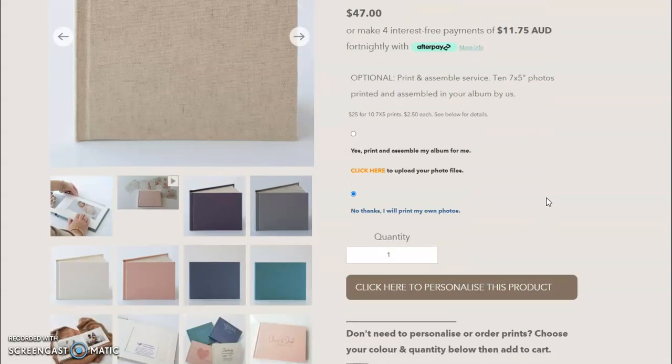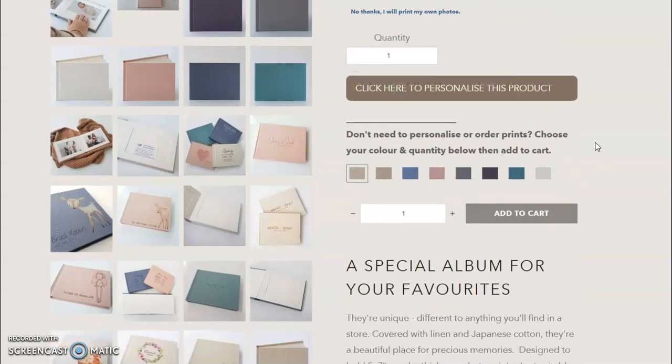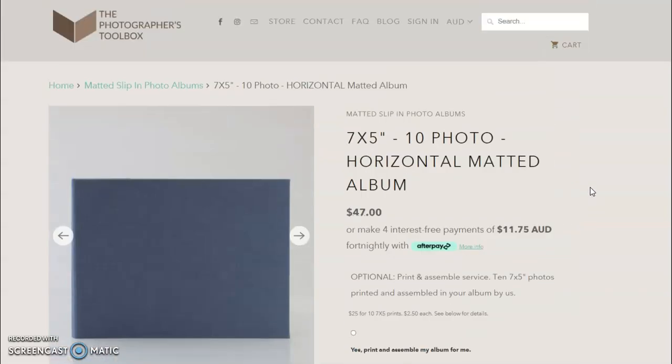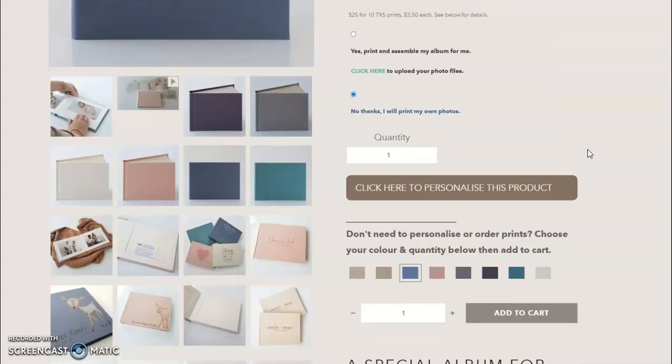If you don't need any personalisation on your album cover, you can scroll down to this section here. So if you don't need to personalise or order prints, just choose your album colour here. Then tell us how many albums you'd like to buy and then add to cart. Once you've finished that, you can just go back up to the top of the screen, click on your cart, and that will take you through checkout and you can complete your order and your payment.